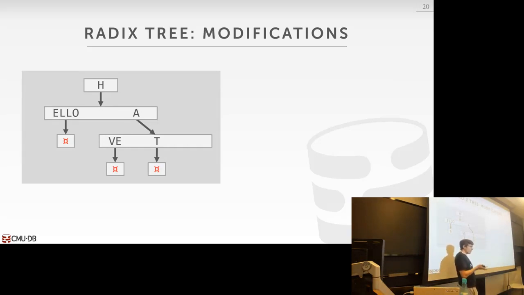Different implementations do different things. So I'm going to show you one brief example. I'm not saying this is the only way to do this, but there are some things you have to be mindful of if you're actually trying to build one. Let's say, again, this is the hello, hat, and have key set we had before. So I insert here. Again, I traverse down. I would find this slot here, and now I can insert this into this, right?